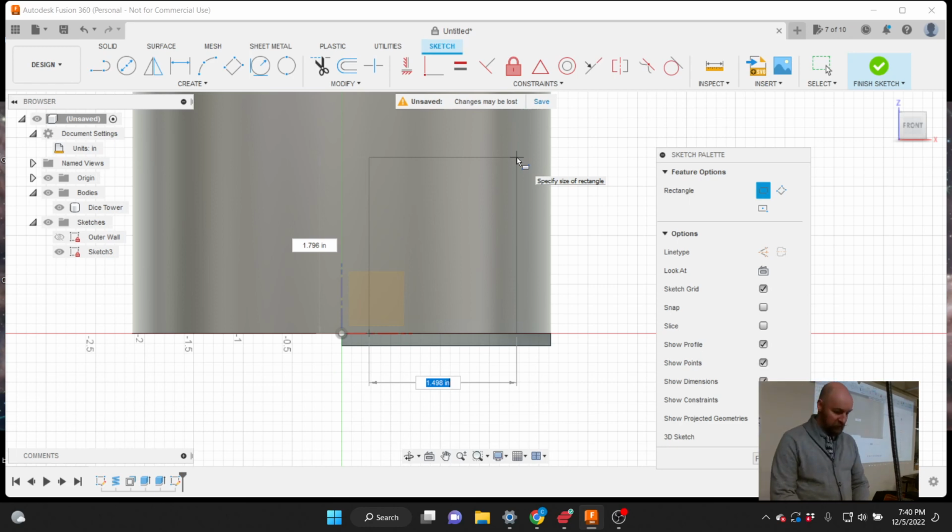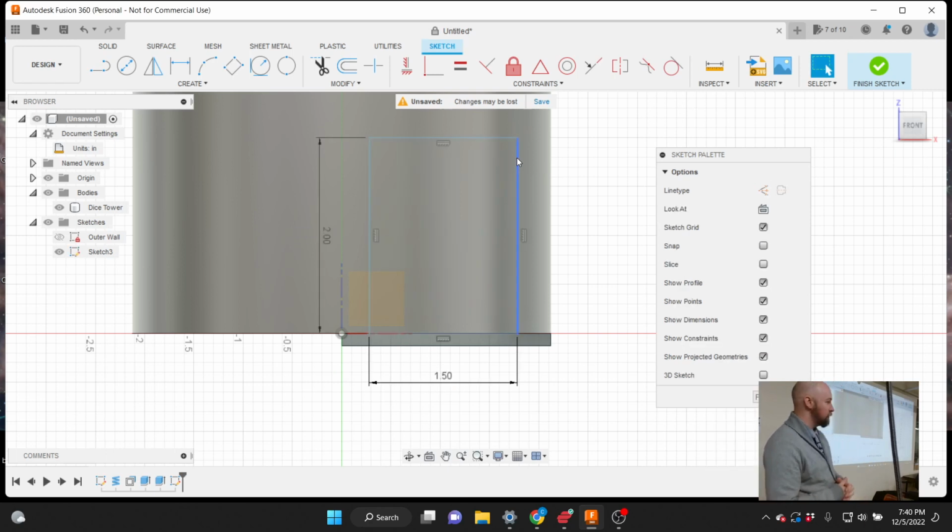So my rectangle is going to be 1.5 inches. That seems like a fine opening for a dice tower, and it's going to be 2 inches tall. Is that enough room for dice? 1.5 inches by 2, that's probably enough room for dice, unless you've got a whole bunch of those 20-sided dice in there. I don't know how your dice game is on.